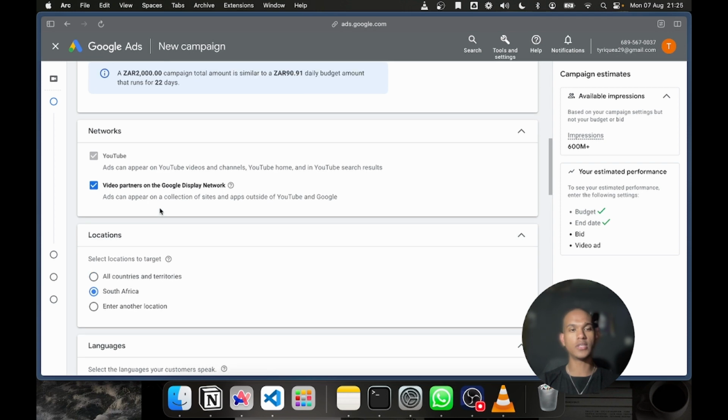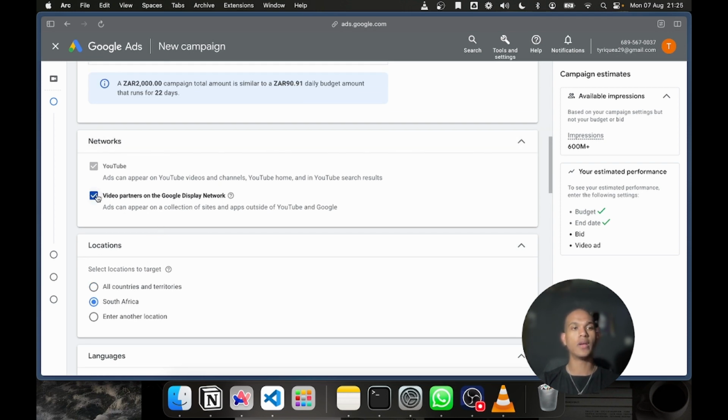So for YouTube partners, over here, I'd recommend deselecting that, because video partners on the Google Display Network are basically videos in games and apps, and videos on random websites, blog posts and stuff like that. Then your video is going to be played there as well. So I recommend not making use of video partners. We just want to show our video on YouTube.